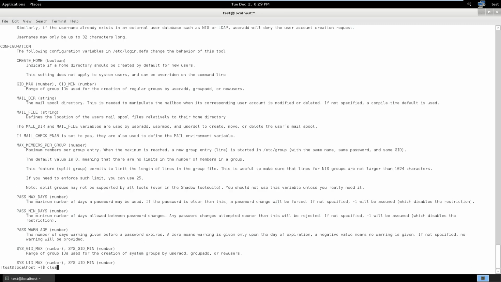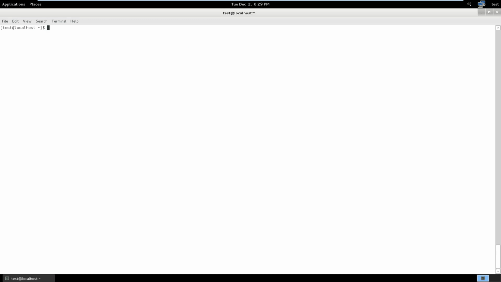I'm going to type clear here so we can see the screen better. And you'll get your prompt right back as soon as you hit the Q for quit. So that's it for more.